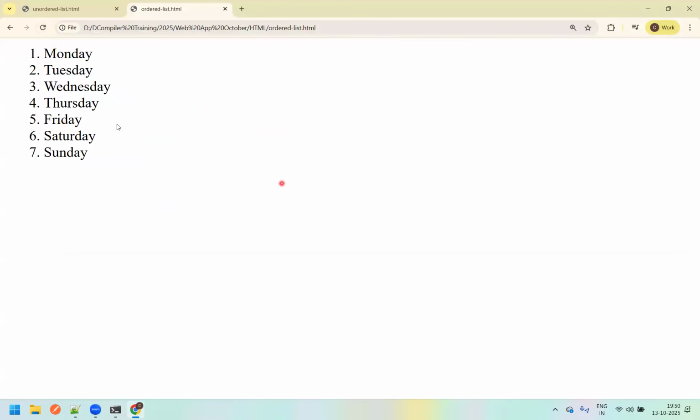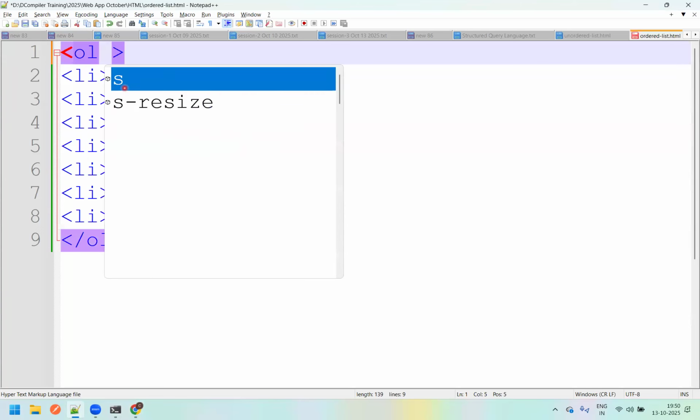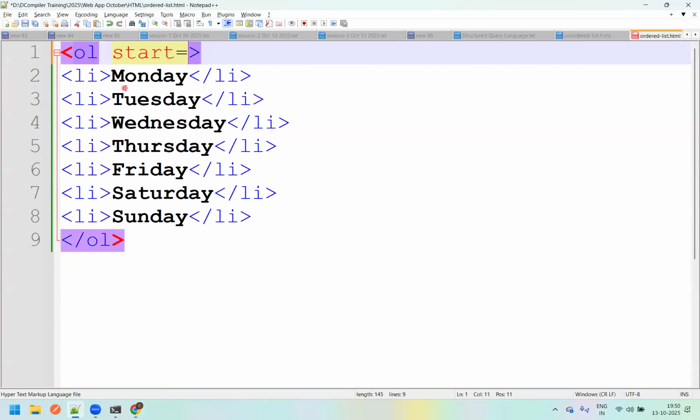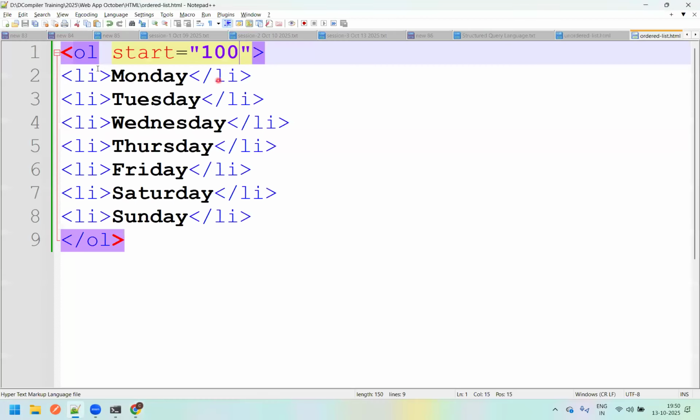Now you might be wondering, Chandra, I want to display something other than 1, 2, 3, starting with 100, something like this. You can use the start attribute. Start is equal to, for example, 100. What will happen? The first one will start with the number 100, then 101, 102, 103. You can see this. You can make use of this attribute.